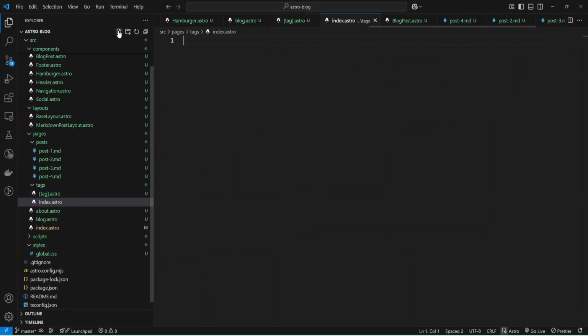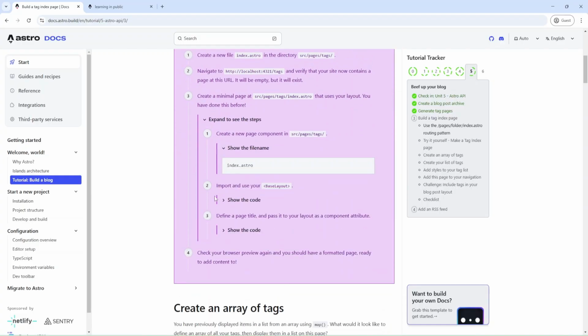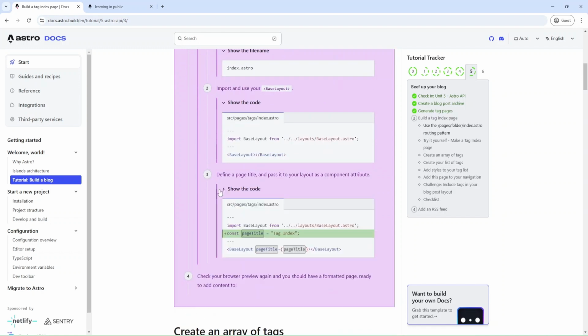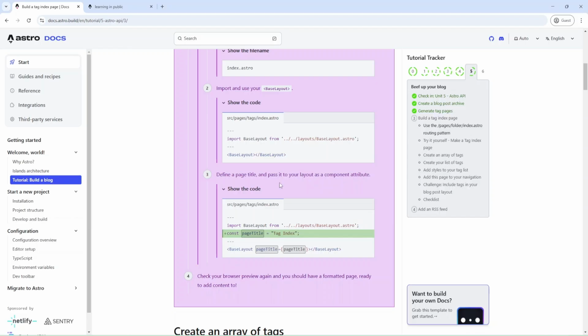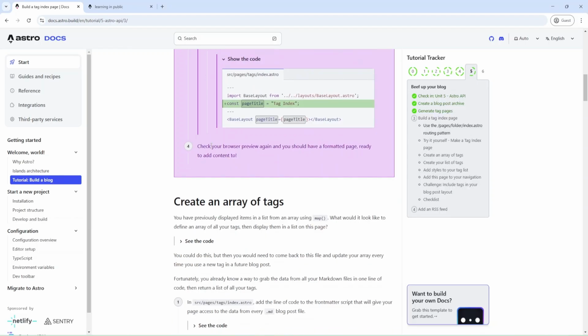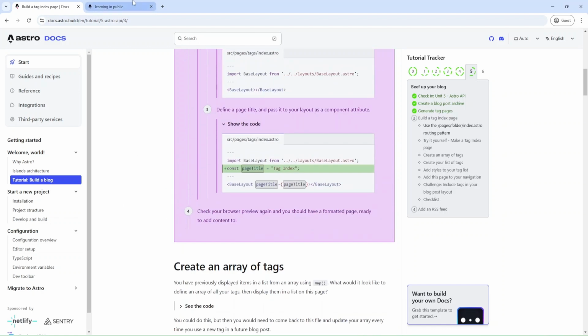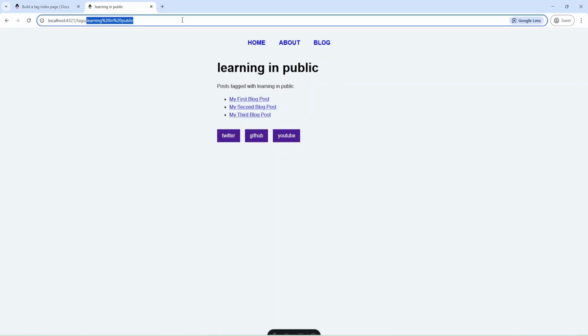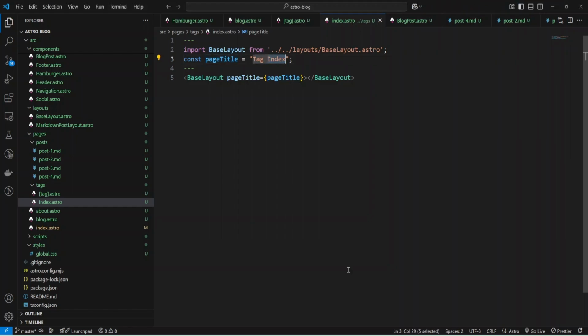at index, and we'll provide some code. We added index, and we can add code. I'll just copy paste this code. Okay, I'll just provide base layout with some page title. Okay, and we can check in browser, and let me go to tags, and we have the page with base layout and our title.